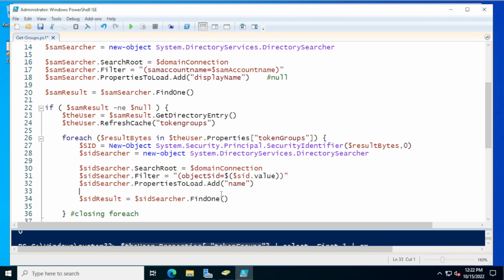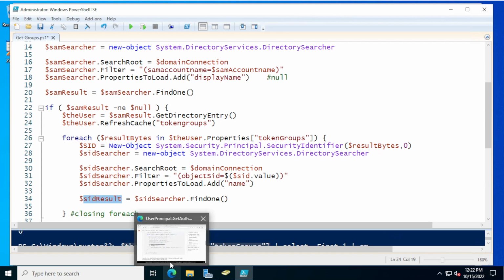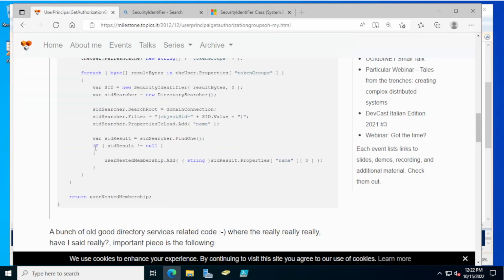So again, the biggest thing is you're bringing these over, you got to make sure you add the dollar signs because that's how PowerShell calls the variable. So this would be a new one, SIDResult. Let's see, what were they doing here? If SIDResult doesn't equal null, then we go add it to user nested membership. All right. As a string, the result of SIDResult.Properties.